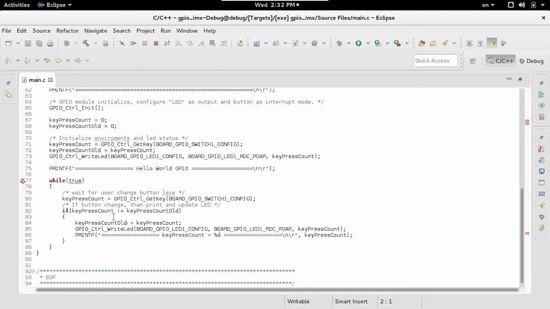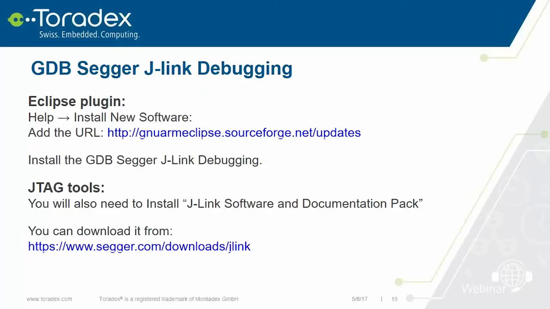Okay, now I want to show you a little bit about the debug, how to configure the debug using Eclipse. So I will show you, here we go. Okay, for using the Segger JTAG, you have to install this Eclipse plugin, so you can just go in Help, Install New Software, add this URL and select GDB Segger J-Link debugging. My friend is sharing all these links with you, so don't worry, keep your eyes open on the chat window, and you will be able to see all the links I'm showing you today.